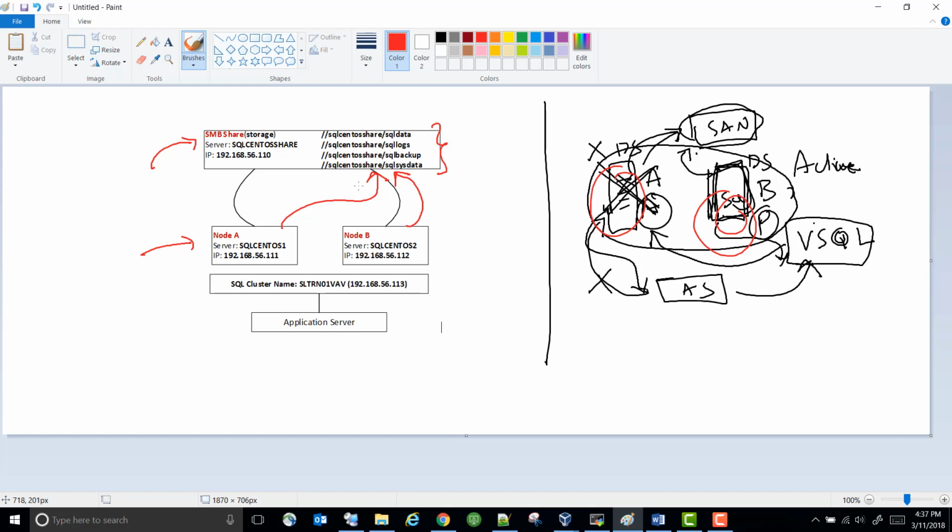Instead of SAN storage, I'm going to use Samba storage. I can use NFS or iSCSI or whatever it is, but I chose SMB shares because I'm familiar with the SMB share concept. So I'm going to put the databases on the SMB shares on this server, and I'm going to configure the database engine running on each node to access the database files in the SMB share. That's how I'm going to set up the SQL cluster.